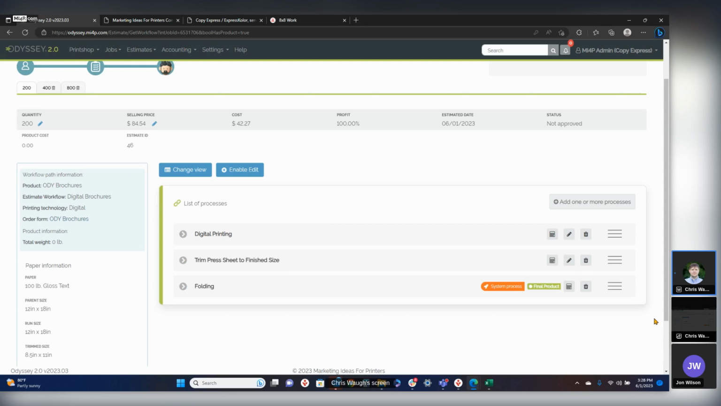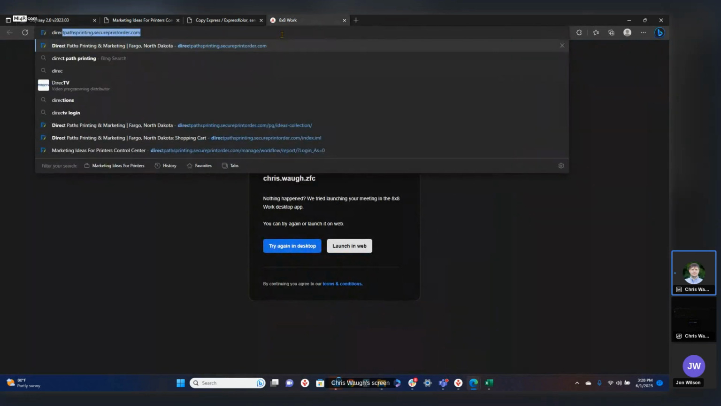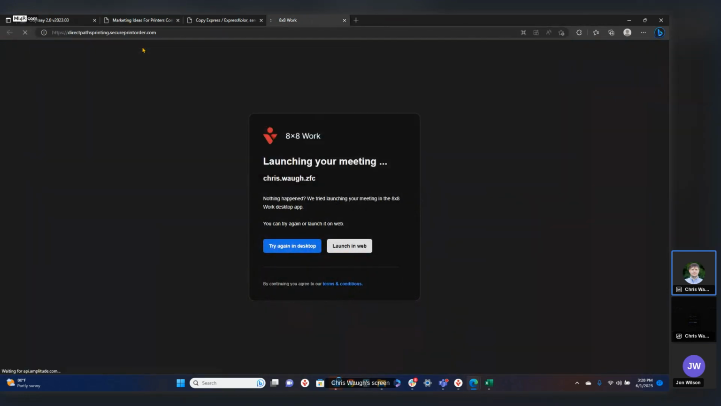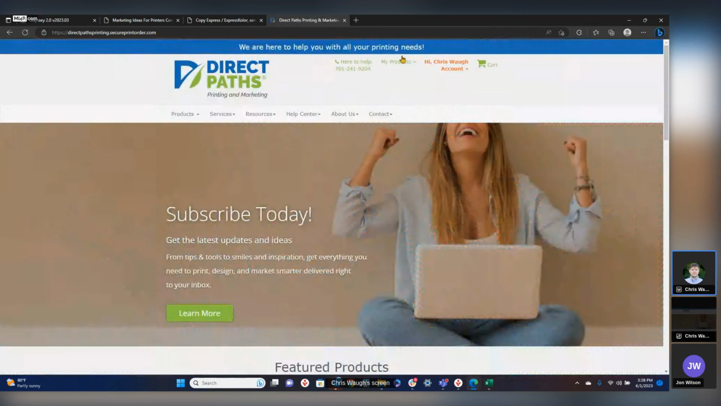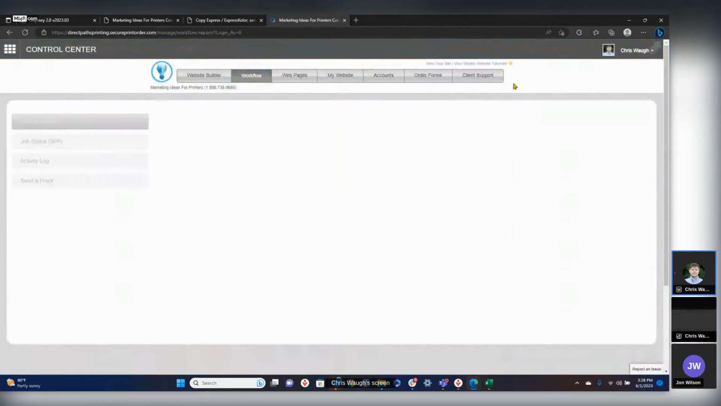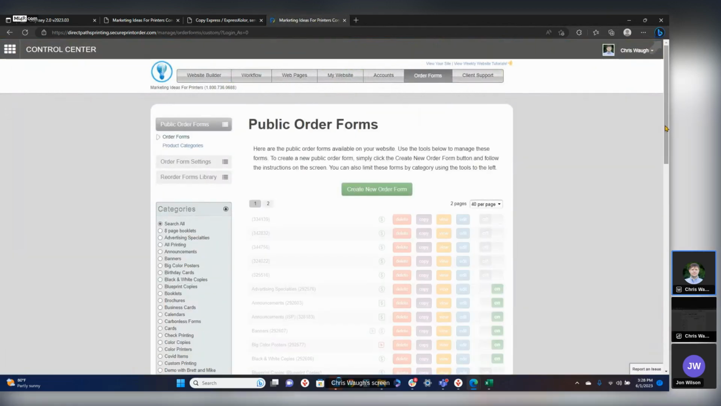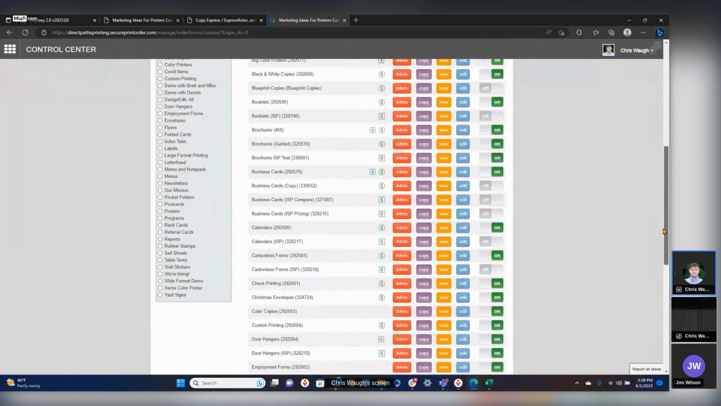So we're going to do one more, but this next one I'm going to do on my website, because if you like it, I'm going to get it turned on for your website. Okay. So let me show you this part right here. I'm going to jump onto Direct Pass for a second, and I'm going to go into my control center and grab a quick order form. And where's my custom printing? Here we go.